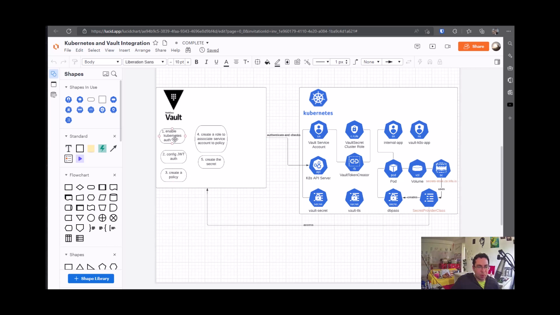Inside Vault, we need to enable the Kubernetes auth, and configure the Kubernetes auth with a JWT token. This token will be the Vault secret we created, and associate this secret with the Vault servers inside Kubernetes. Then, as I said, we need to create a policy that gives access to the secret engine we choose. And then we create a role associating the service account, that's the service account the pod is running, to the policy we just created. And then we create the secret. So that's it for the architecture. Let's see how we integrate.